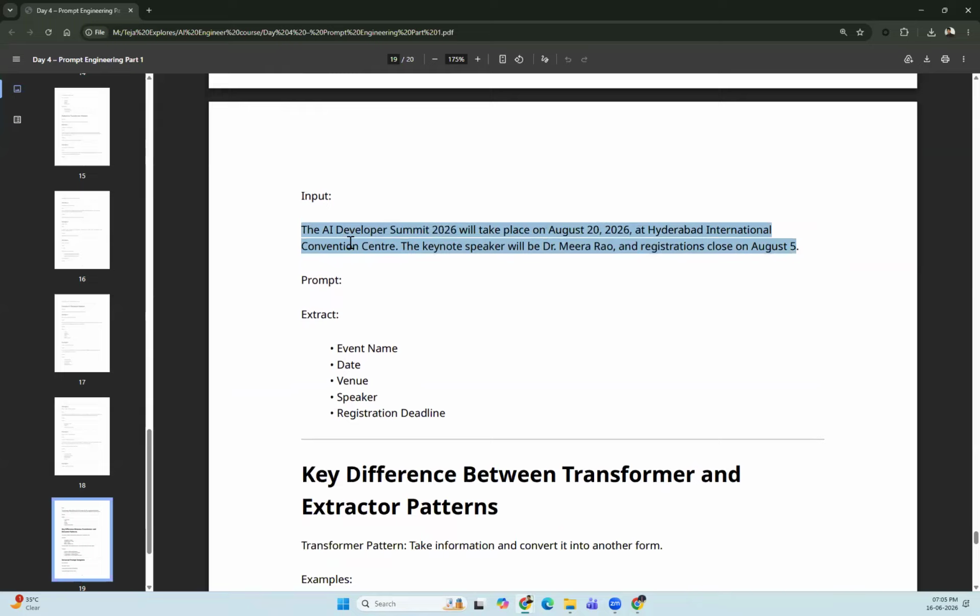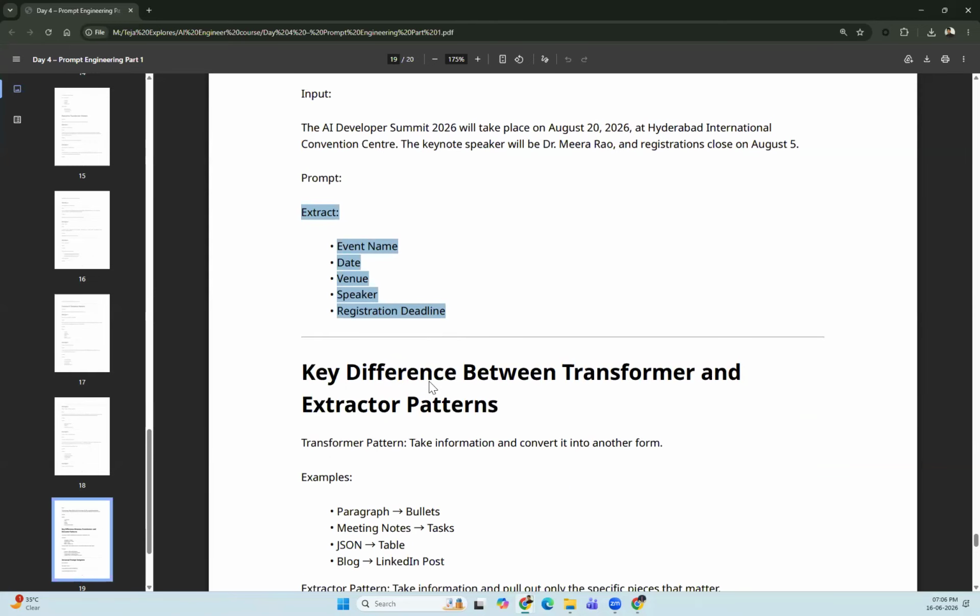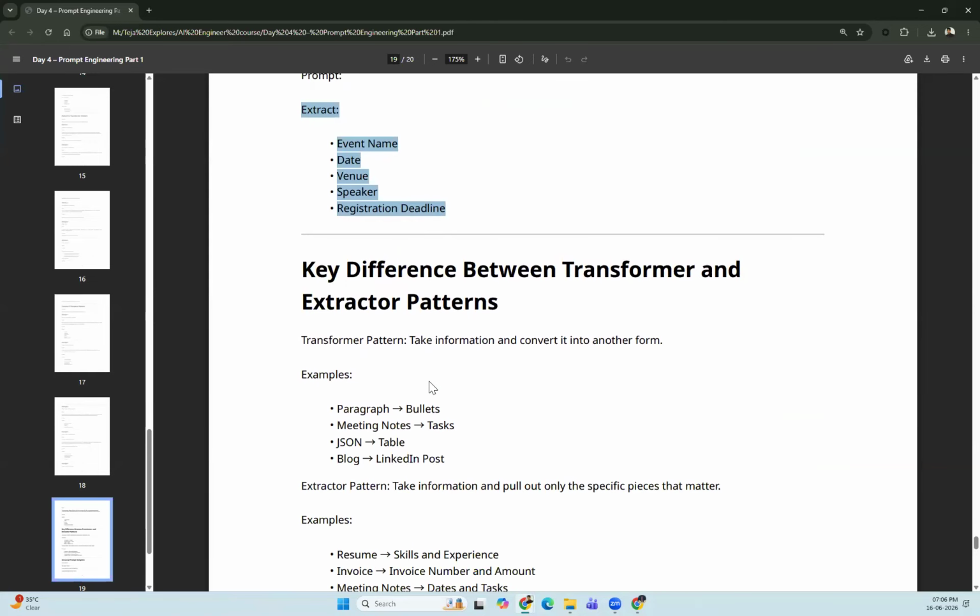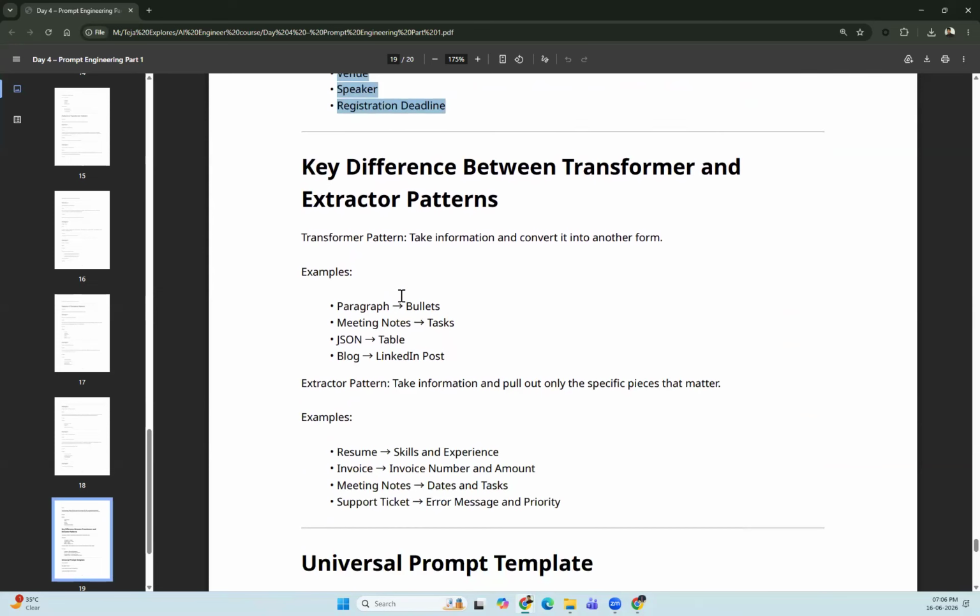In this case, I'm using two or three lines only, but in reality it may be a big web page or a big email that we get, right? So instead of reading everything, you just copy it and give the prompt like this. It will give the most useful details.